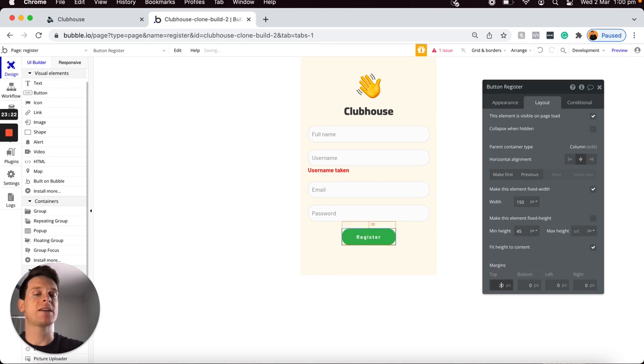I'm going to add 20 pixels of margin at the top here. And because this is the very last element I'll be adding onto my page, I'd just like to add 20 pixels of margin at the bottom, which will just ensure that my page doesn't actually touch the border of this element itself. And from a design perspective, that is everything I would like to add onto my page.